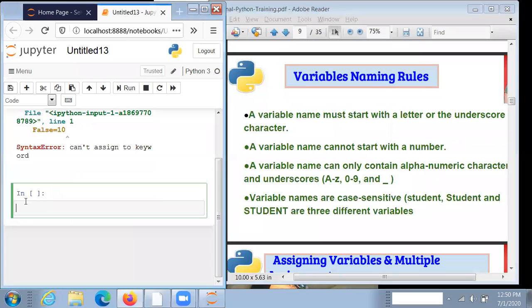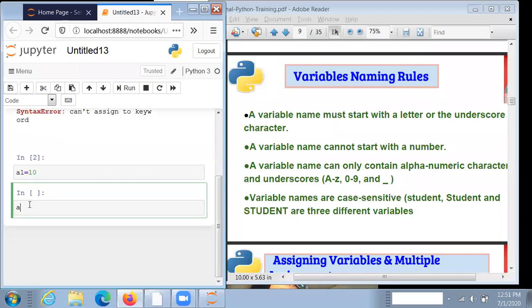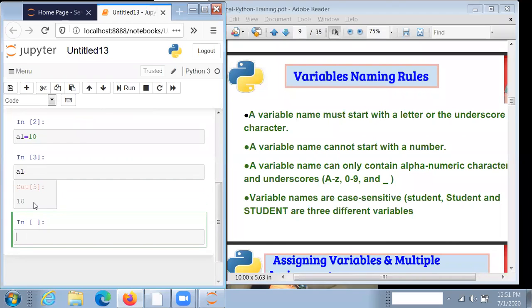So everyone has to concentrate on Jupyter Notebook here. Okay, we'll give one example. If I am taking A1 equal to 10, and I run that code with alt enter, then again A1. Okay, fine. So the output will be given, that is 10. This is a combination of characters as well as numbers. Okay, so we can start a variable with a letter or underscore only.